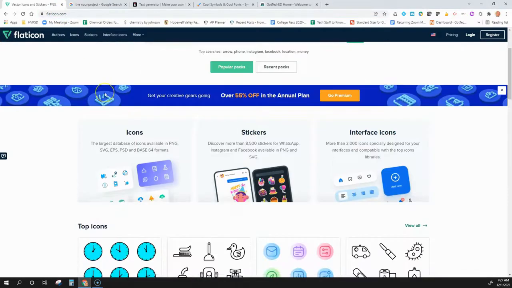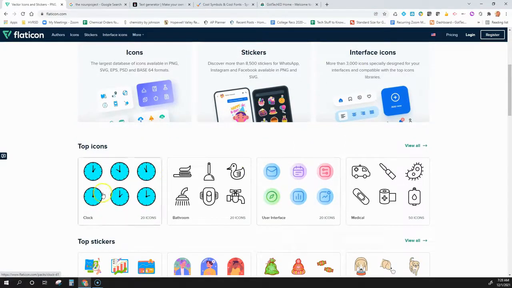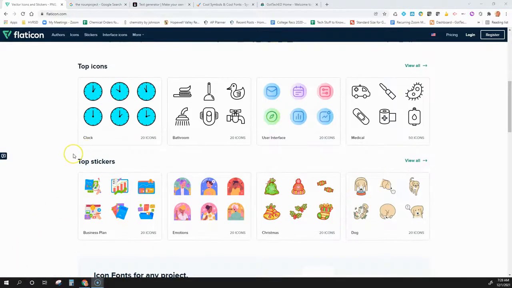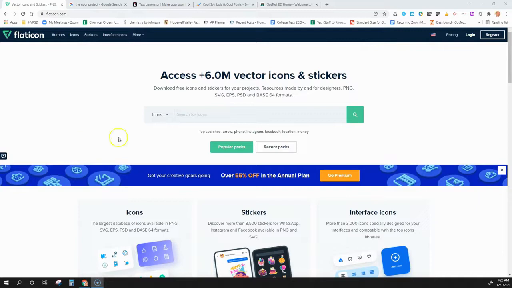flaticon.com. When you come here and scroll down, you can see they have 3 main categories. They've got some icons for you, some stickers, and interface icons as well. If you scroll down, you can check out some of their top selections as well as the stickers they have. I like these stickers that you could even use as digital badges to hand out in your class. But the main thing I'm going to use this for are their icons.